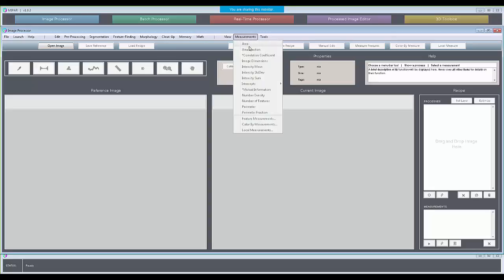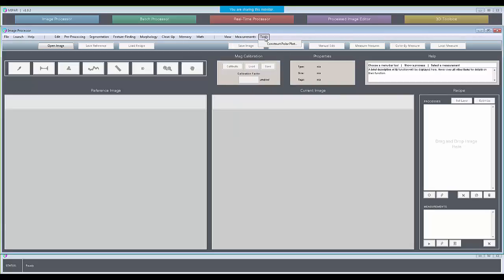Here are your global measurements that make one measurement per image. Your feature measurements give you a measurement per feature. This lets you colorize those features by those measurements, and here you can make measurements per pixel, things like a local thickness map or an area fraction map. We'll get into that when we talk about measurements.